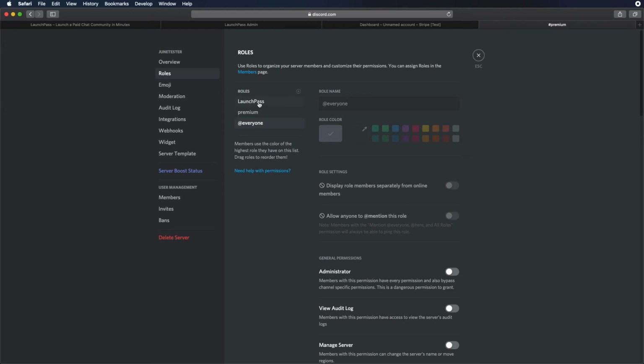And this is because the way Discord works is that you can only manage members with roles that are below you. So if you have users who have roles that are above the LaunchPass role, we won't be able to add roles to them, won't be able to remove them from the server when they stop paying, and won't be able to manage those members. So keeping LaunchPass at the very top is really important.